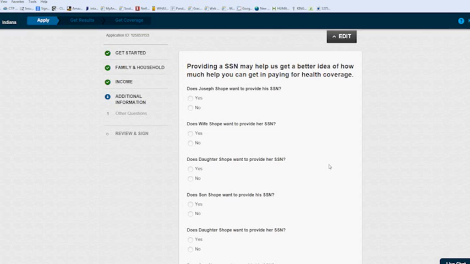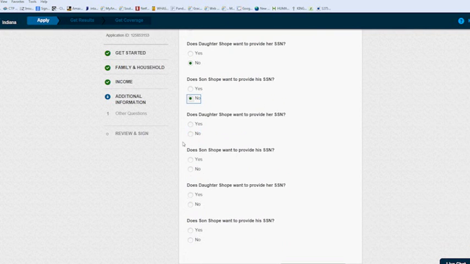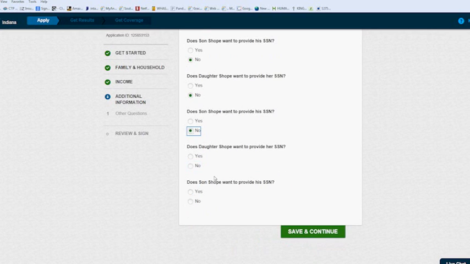Okay, providing a Social Security number may help us to get a better idea of how much extra help you can get in paying for your health care coverage. I'm going to go ahead and select no at this time. Again, I would recommend that you did put that on there. If I were applying for actual coverage, I would have listed the Social Security numbers of each member of my family. And I'm going to click Save and Continue.